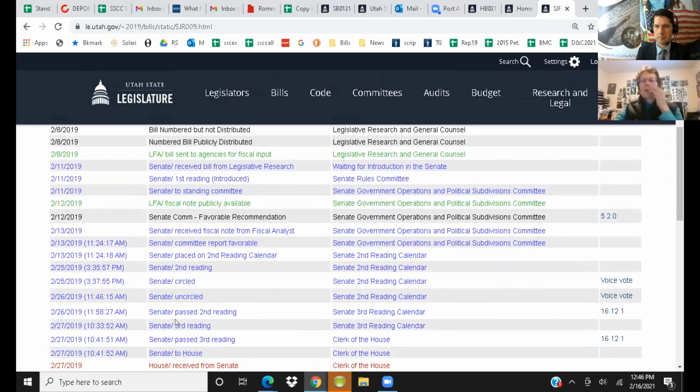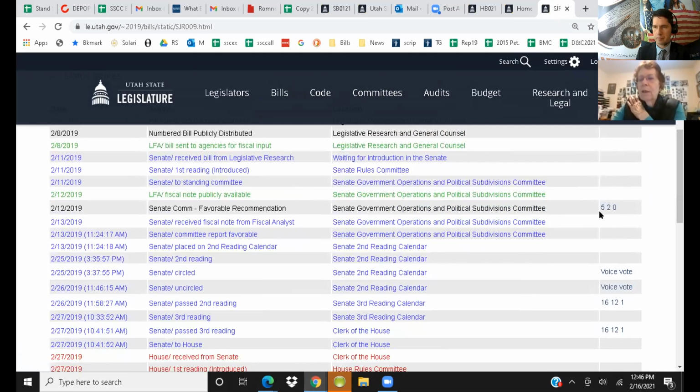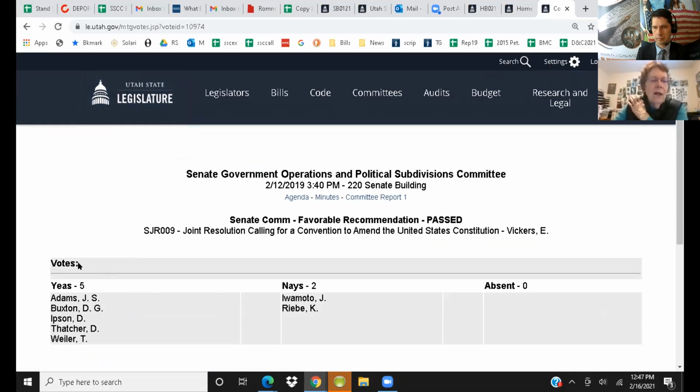So it went to in committee on the 12th of February. It passed out of committee, and here is the record of the vote, the very far right hand column. And we learn that 5 voted for, 2 voted against, and 0 were absent. But if we click on this, we can see exactly who voted and how they voted. So we've got these people favored it and these people opposed it.